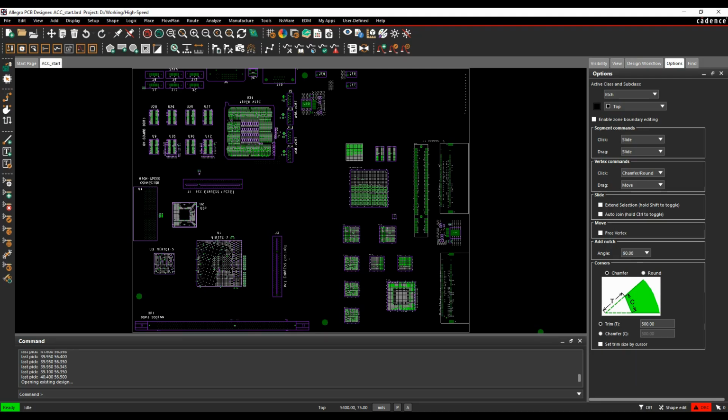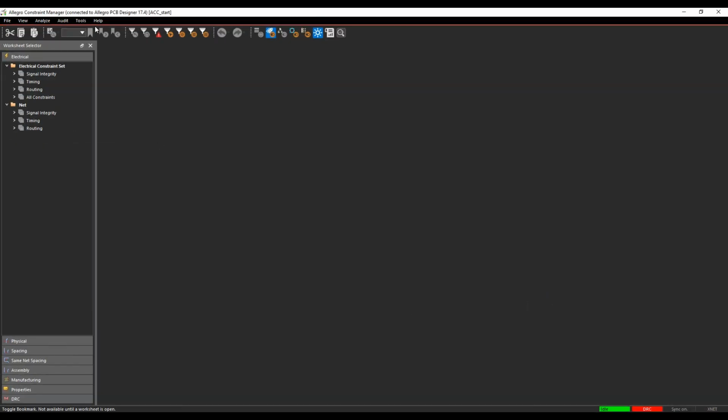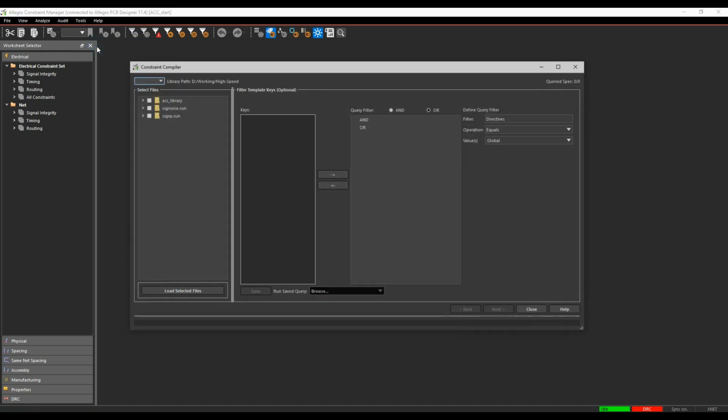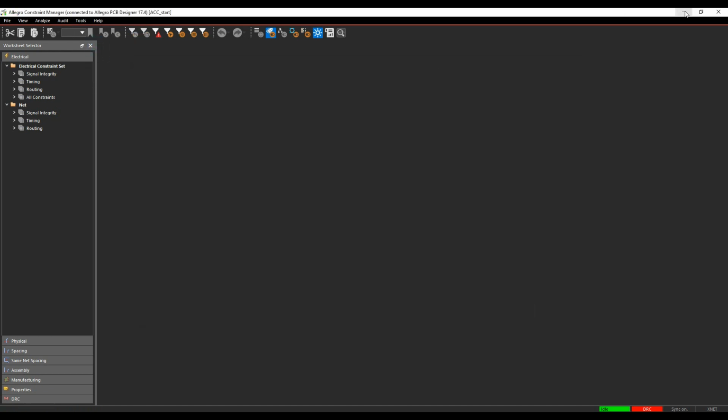The way you run this inside of PCB Editor is we launch Constraint Manager with the high-speed license. Let's just maximize this. Under the Tools menu, there's something called the Constraint Compiler. There is an ACC library path. Let's just go and show you that quickly.